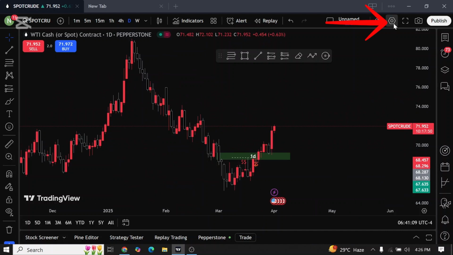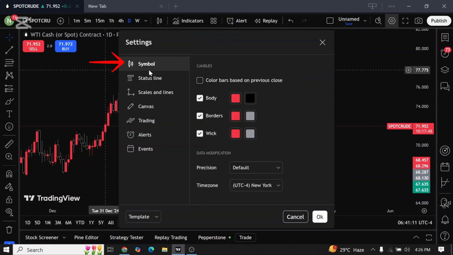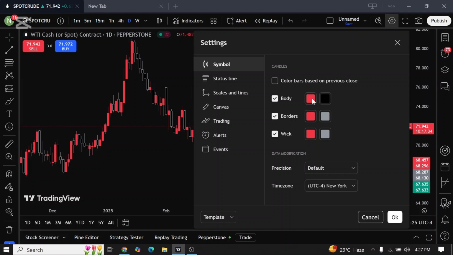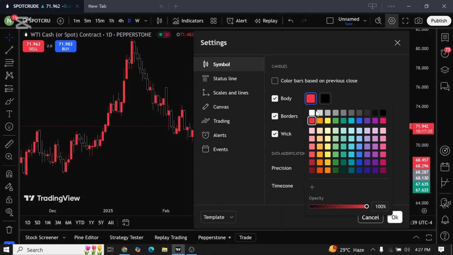where you can see the setting icon. Click on it. Now click on symbol. Once you click on symbol, to change the color of the candle, just go over this option. If you want to change candle's body, then just simply tap on it. Now choose the color according to your preference.